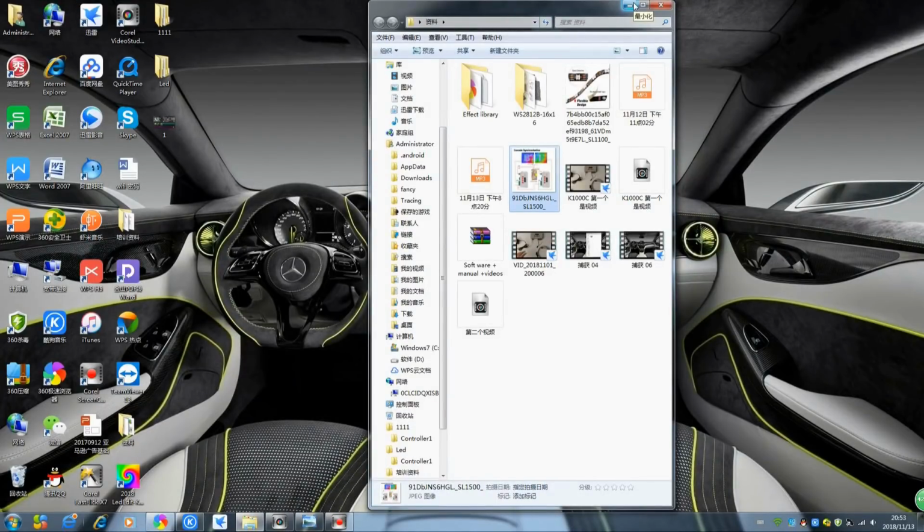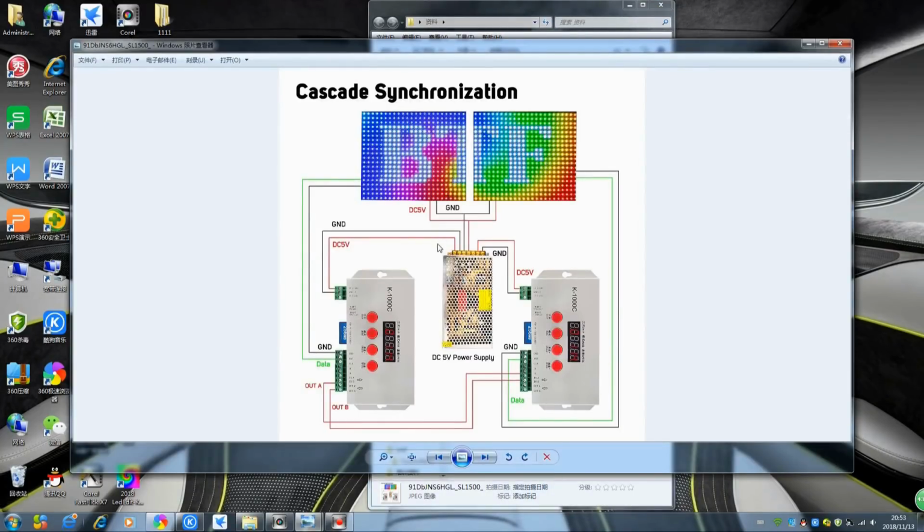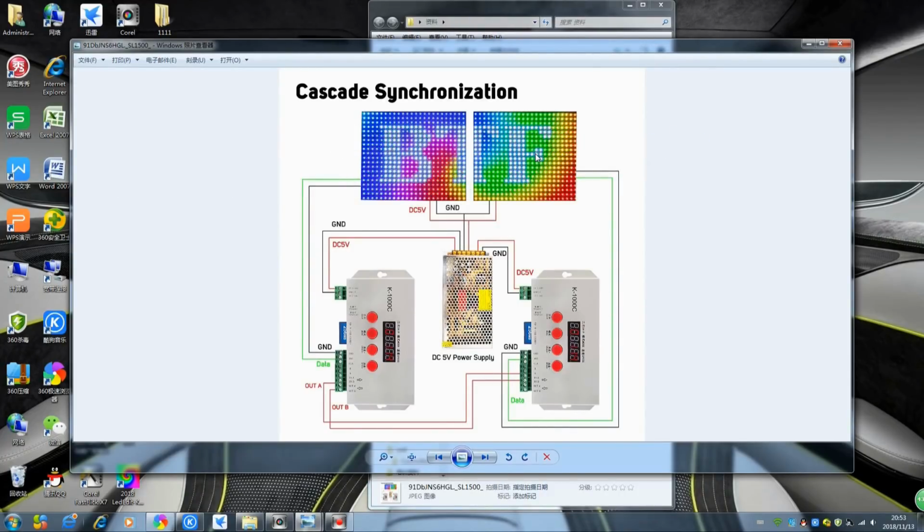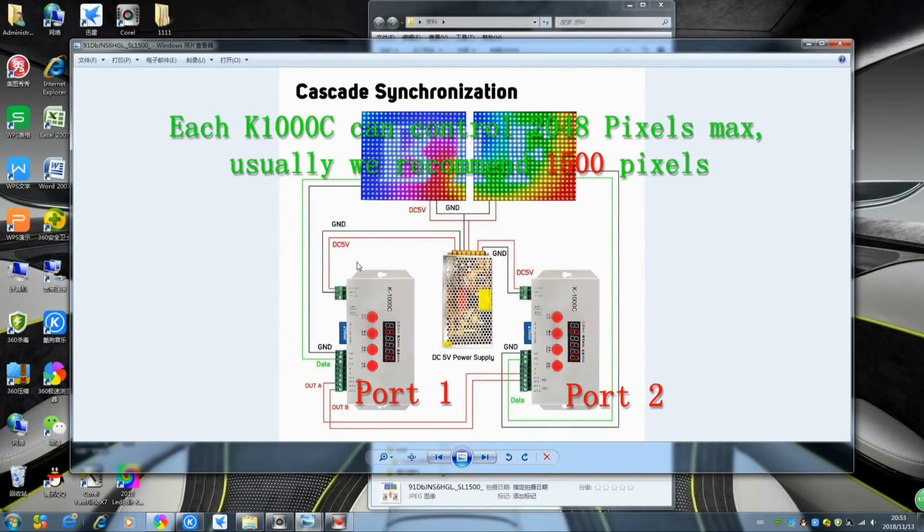In this video I will show you how to connect two controllers. If this panel is 1500 pixels, and this is 1500 pixels, so the total pixel is 3000, and one controller just controls 2048, so we have to use two of them. How to connect?